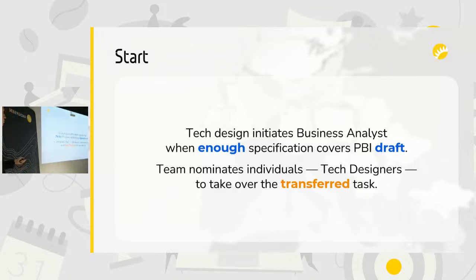So you have a draft and enough specification, and of course there should be maybe an architect who has enough requirements, enough decisions and wireframes, maybe a draft. Then you start this transferring task. Of course, you decide when you are ready with that, because if you want to continue working on it, this is not the right place to transfer something. This is your choice. But tech designers should start taking it once you're ready.